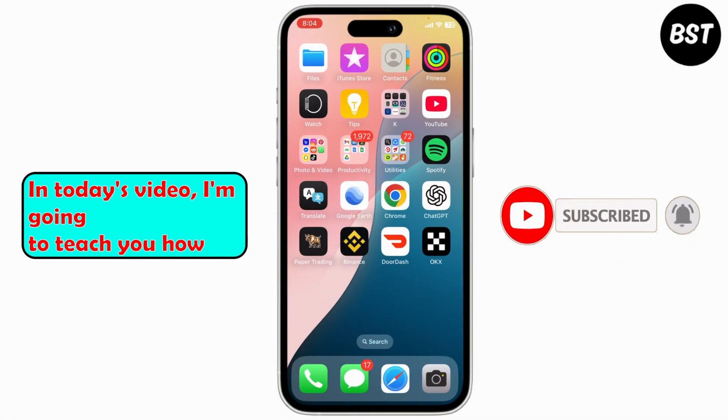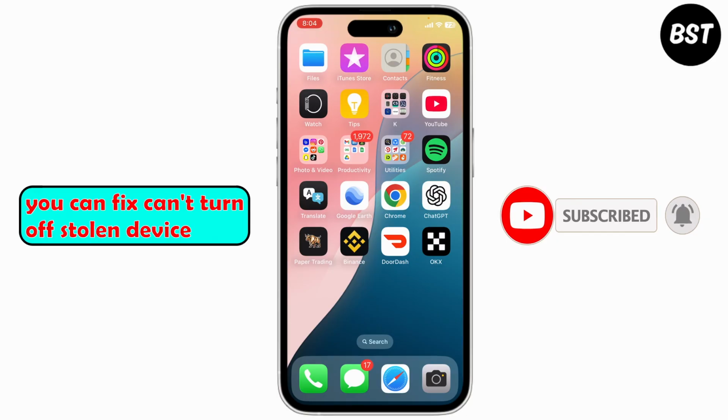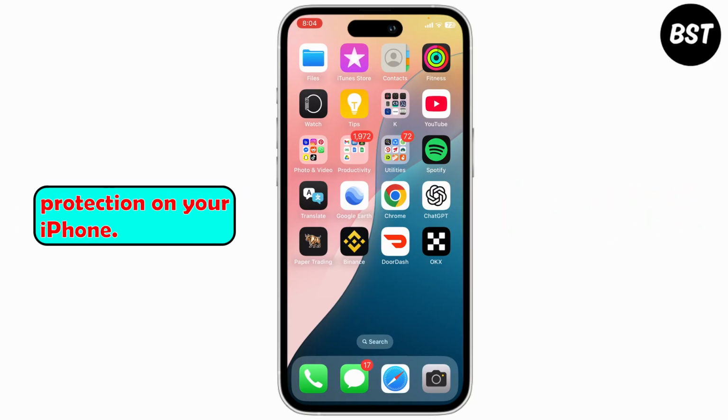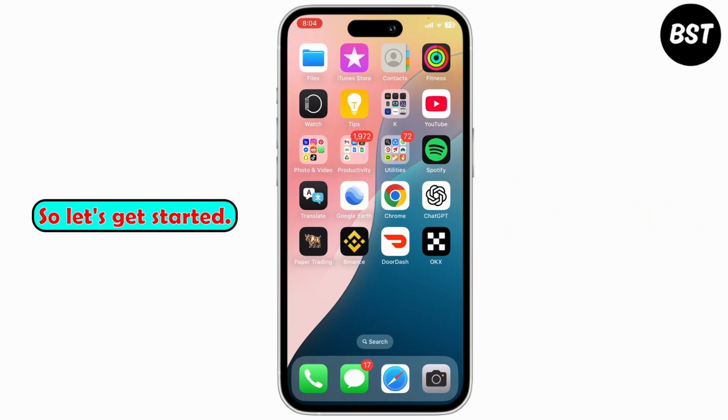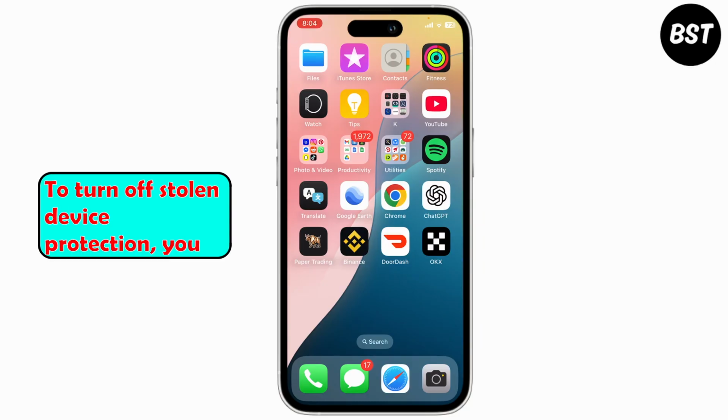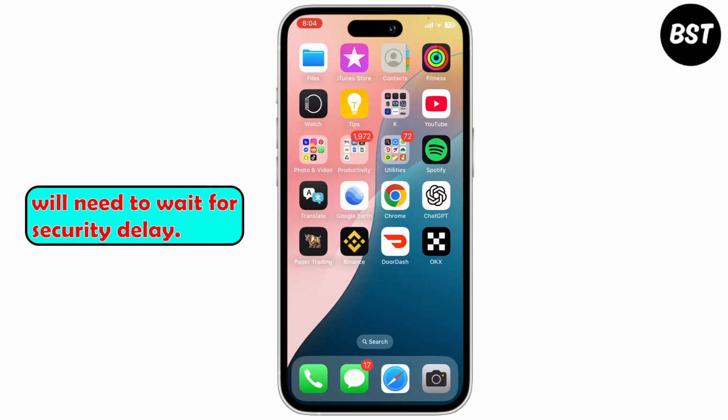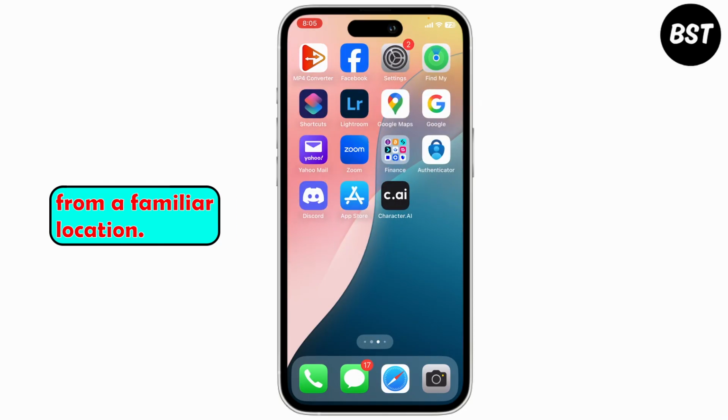In today's video, I'm going to teach you how you can fix can't turn off stolen device protection on your iPhone. So let's get started. To turn off stolen device protection, you will need to wait for security delay. Now, security delay is a security feature on your iPhone. So yeah, you will need to wait for it, especially if you're away from a familiar location.